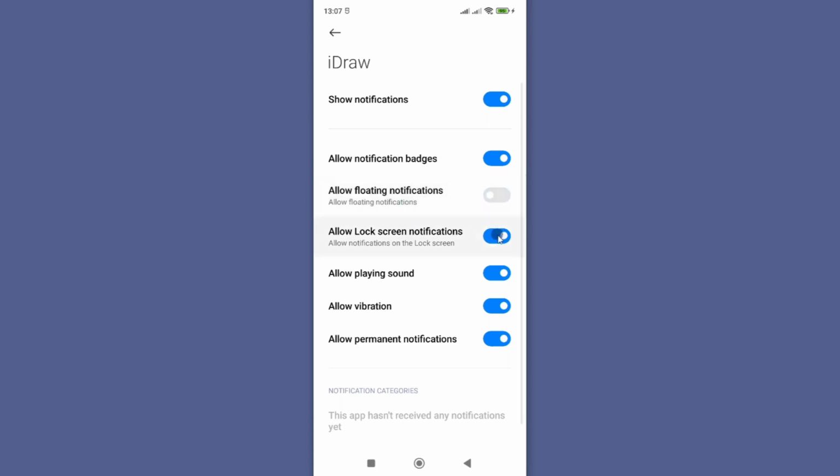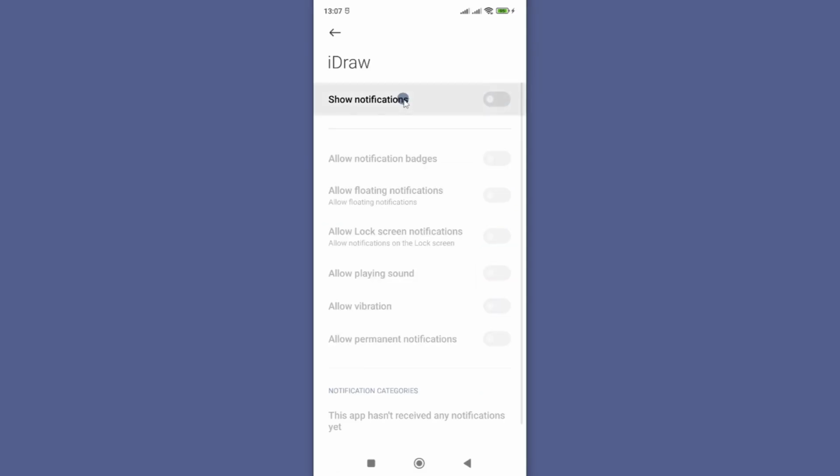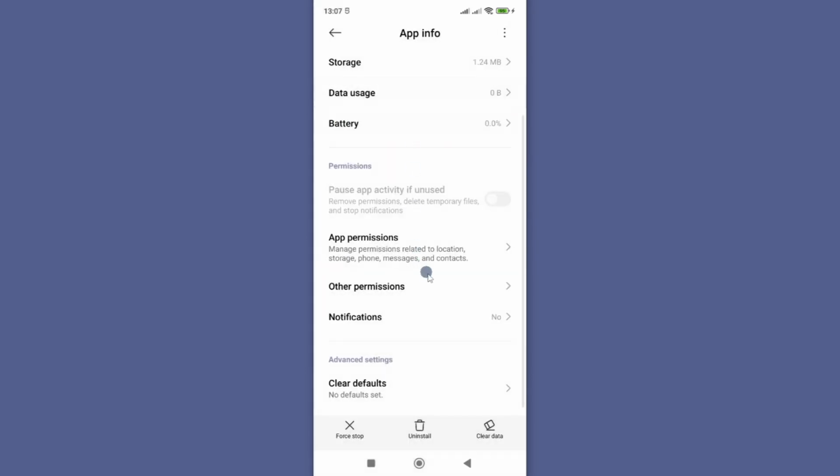Now, instead of just toggling off one by one here, just go ahead and turn off this option, show notifications. If you turn this off, you'll never again receive any pop-up notifications or alerts from iDraw app unless you go ahead and turn this on again. So from now henceforth, this problem would have been solved.